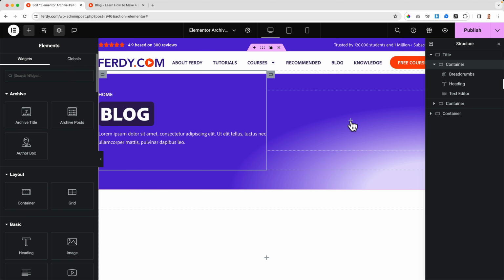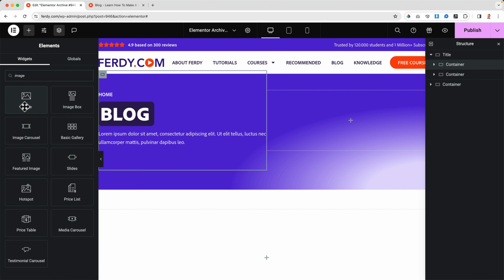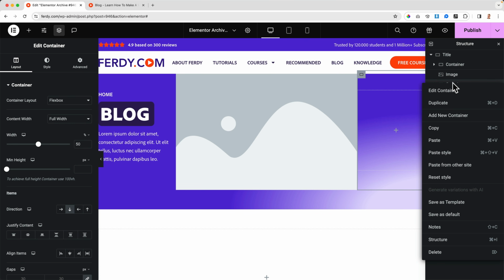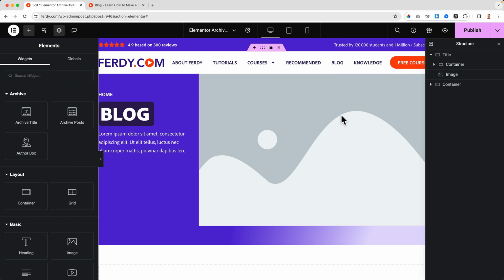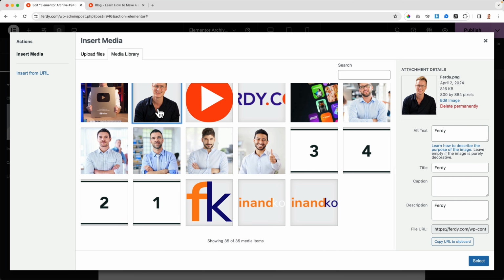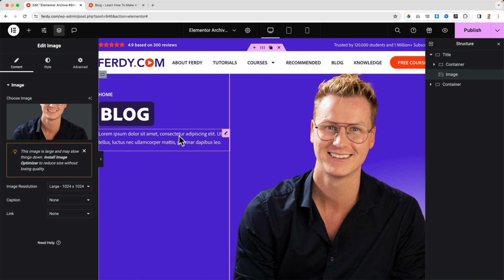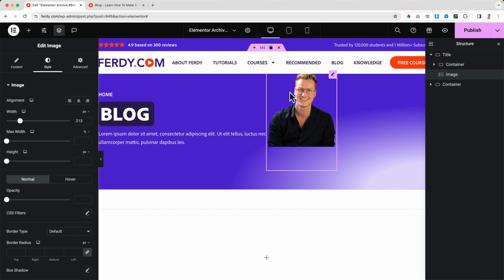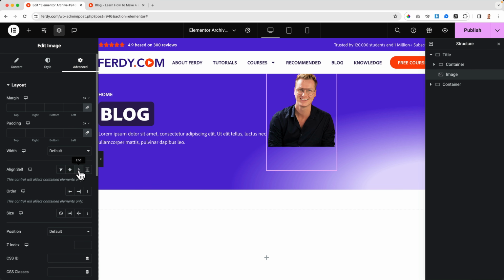Then here at the right, there's a container. I prefer to have an image instead of a container. So I go for an image. I drag it in between. And then I get rid of the second container. I go for this image, PNG. Well, let's make it a lot smaller. What I do want to do is image, advanced. I want to align it at the end.